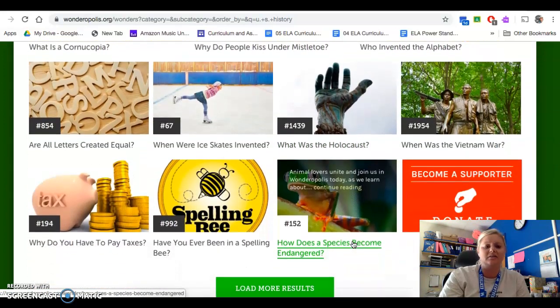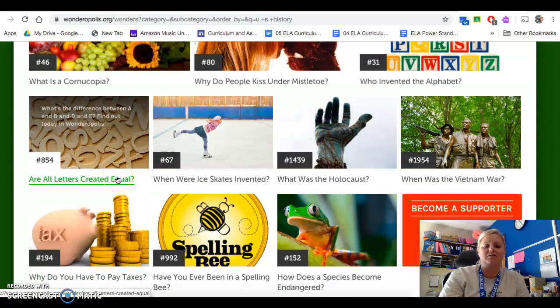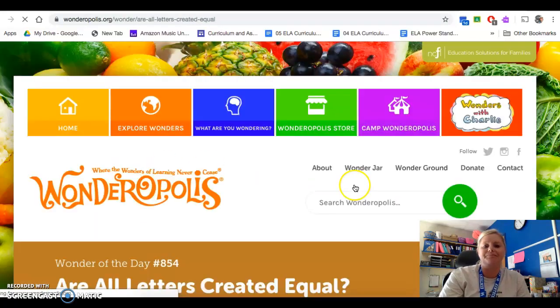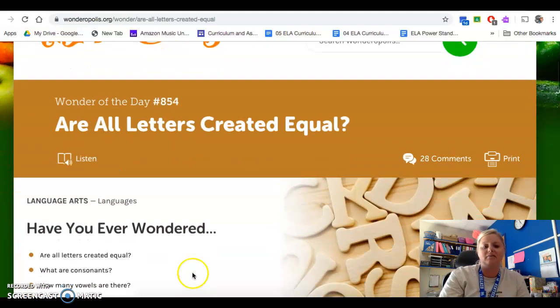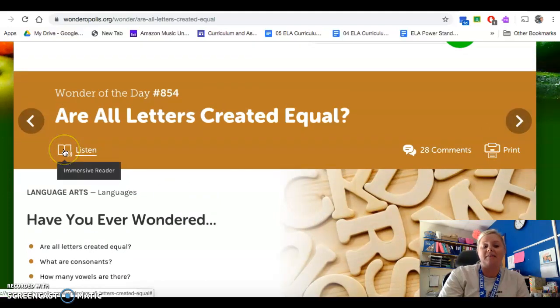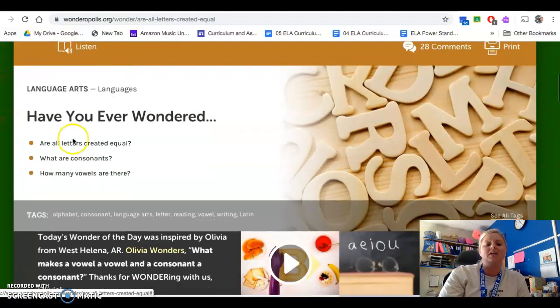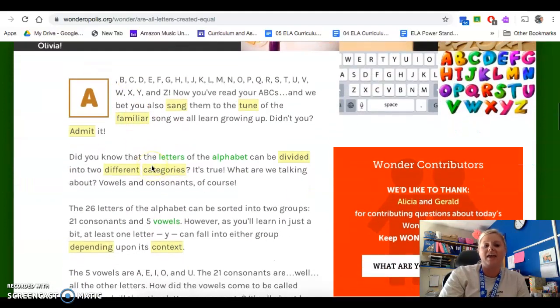Let's look at, are all letters created equal? That one looks interesting. So I'm going to click it. And at the top, I'm going to have my wonder of the day. I have my title, are all letters created equal? One option that you do have is you can have this read to you. You would just click listen and it would read it. So there's have you ever wondered, and there's 3 questions right here. Are all letters created equal? What are consonants? And how many vowels are there? And then it starts off with an actual article.